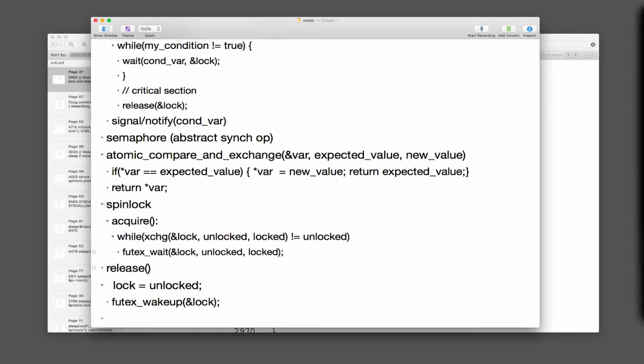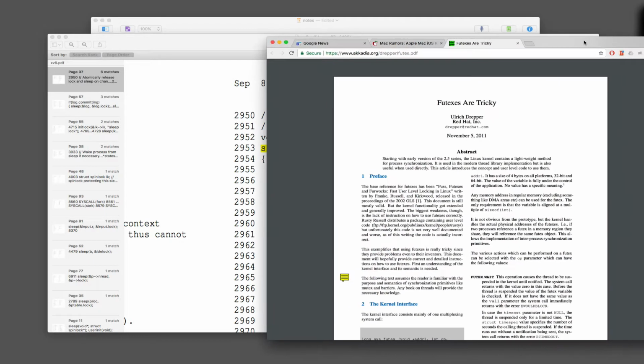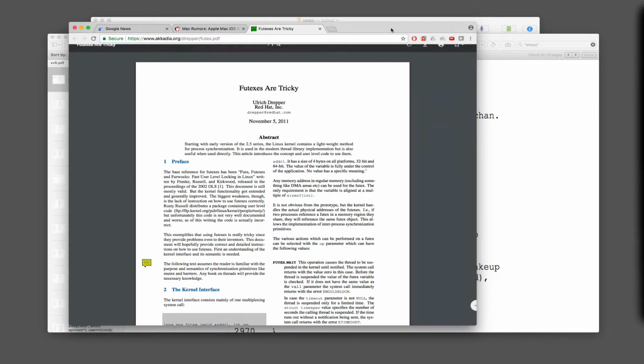Okay, so it's relatively complicated to get this to work right. I don't think that this one is quite there. Let's see. There was this beautiful document by one of the main programmers behind Linux, Ulrich Drepper. It's called Futexes Are Tricky.